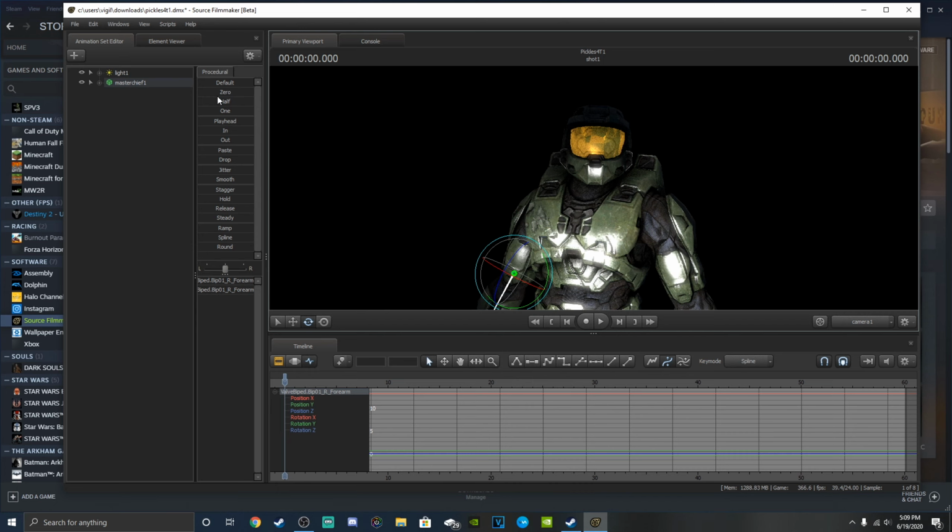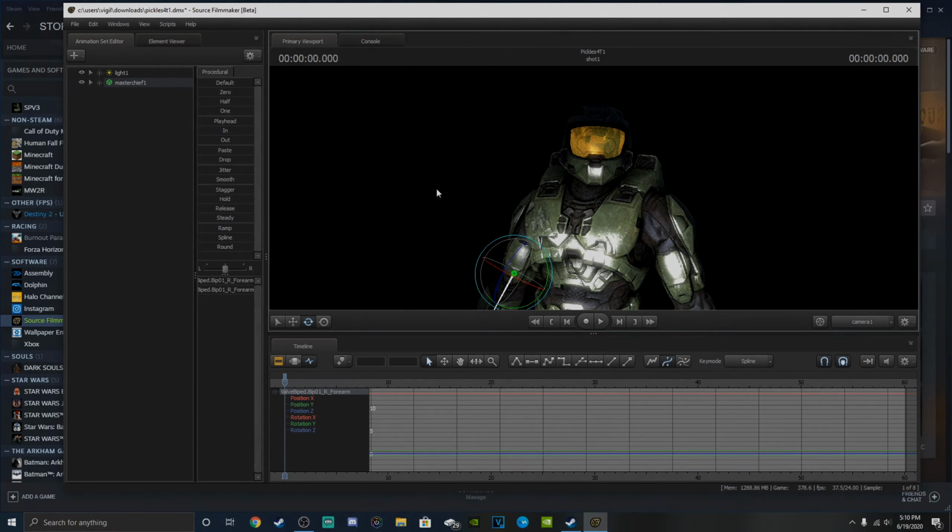Now let's move on to the Reach models, which are probably the most complicated Halo models to play around with. And this is where you're going to really want to pay attention, because this could make or break your render.